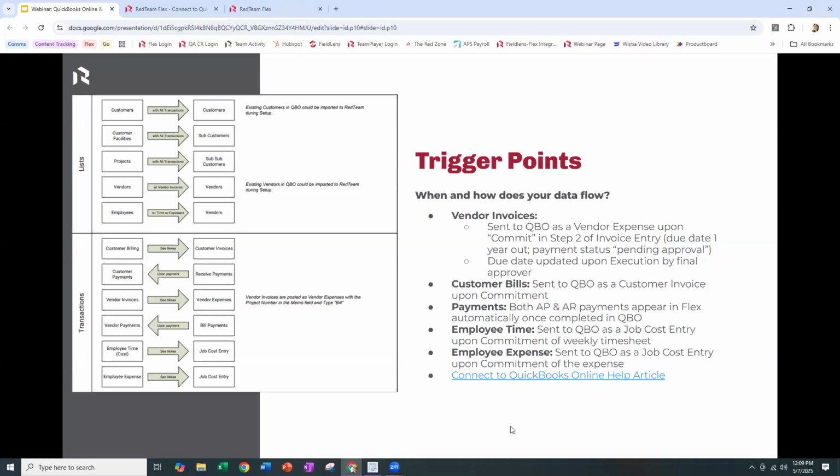One of the things you'll find is this chart, which is going to explain to you what connects, what is the language for that item in Flex, and what is the language for that item in QuickBooks. And in the arrow, you'll see some text telling you what causes that information to flow in one direction or another. So I'm going to go through primarily the transactions here. What are the trigger points that cause information to flow? But I also want to talk a little bit about what we describe as lists up here. So different pieces of information that are useful in both systems.